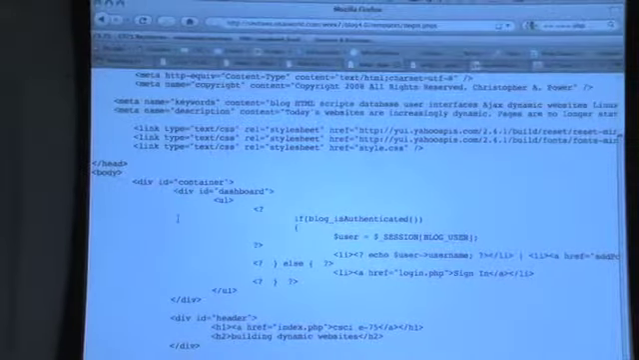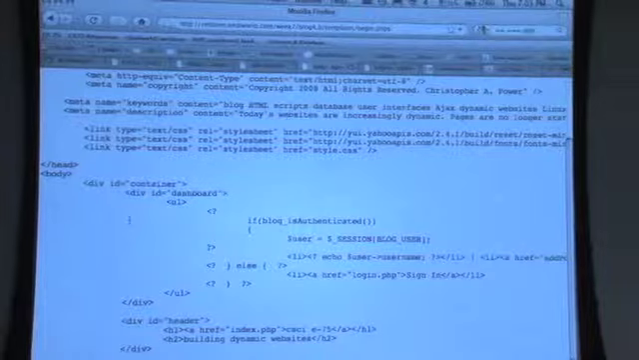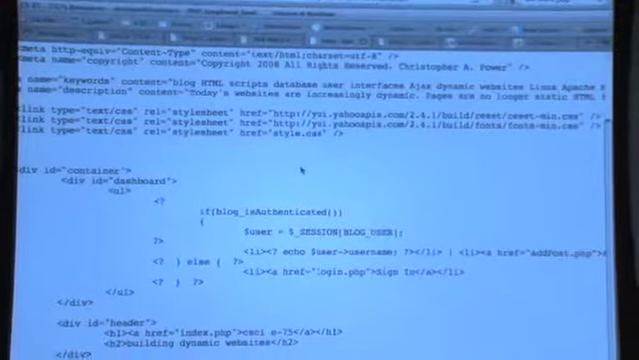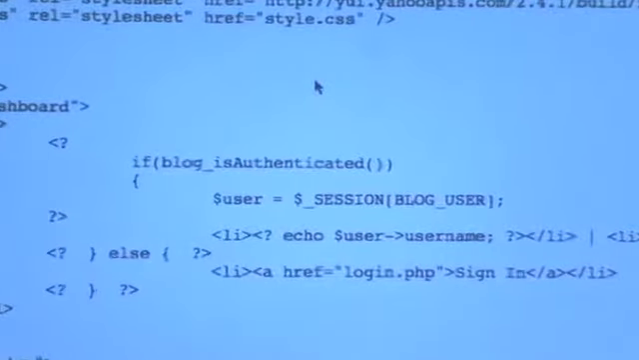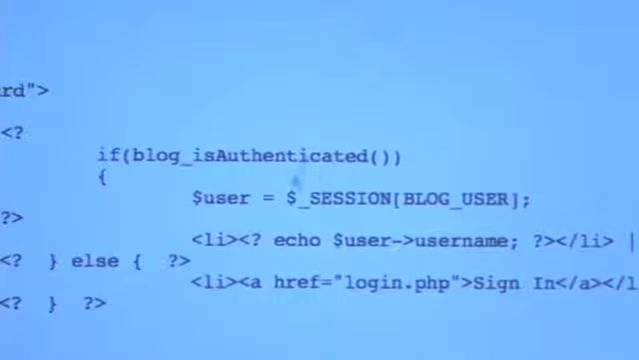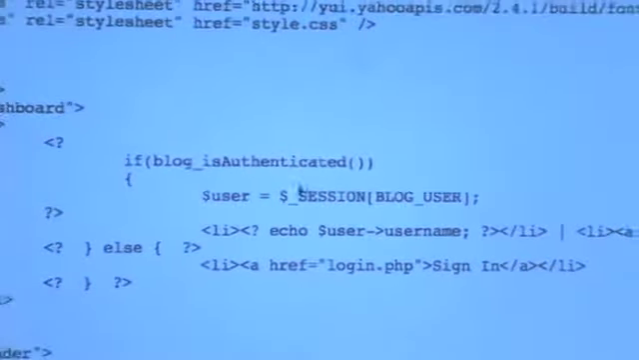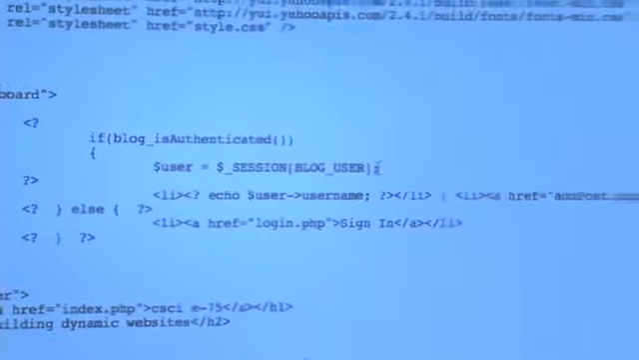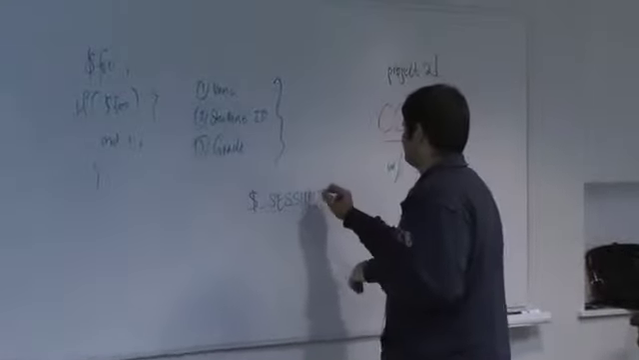There's a bunch of CSS. The page obviously is fairly pretty. And here you have blog is authenticated, which is a function that we saw in functions.php. If this returns true, we know that the user is signed in. So if the user is signed in, we set user to the session of blog user. This should give us a sense of how the actual authentication works. So we have... erase this.